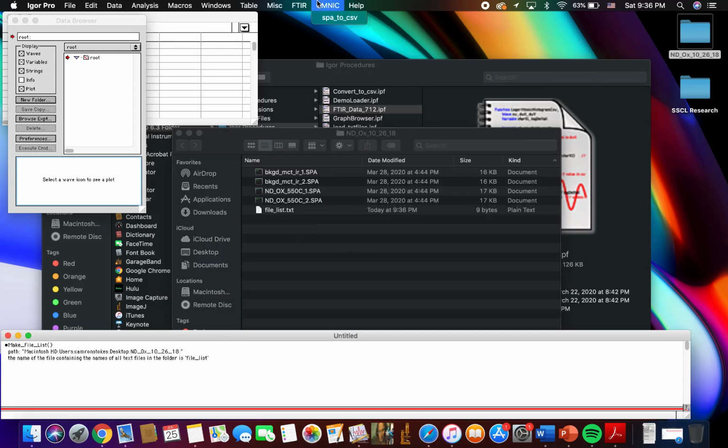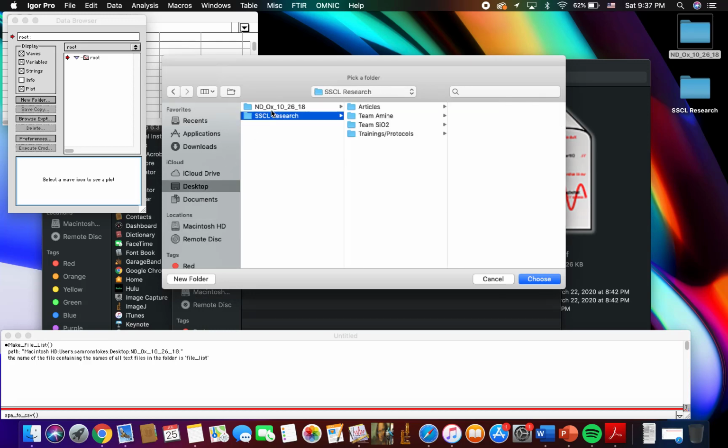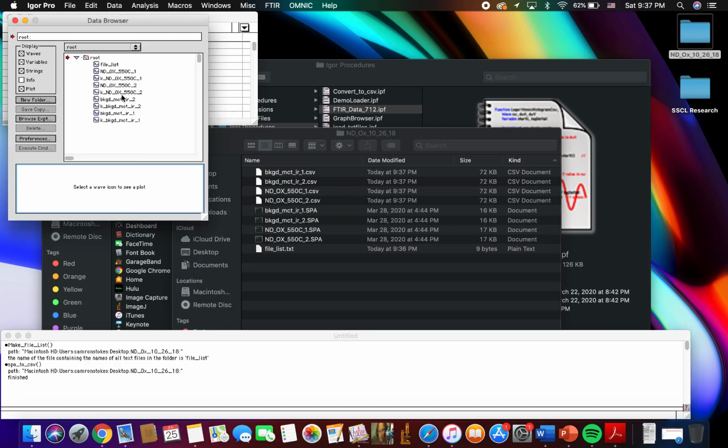Next, you're going to go to Omnic up here on the Igor toolbar and go SPA to CSV. You're going to convert those file names so that they can upload to Igor. Click choose, and then you see that all the CSVs are coming up right here. If you go to Igor and go to your data browser, you'll see that they're all here.